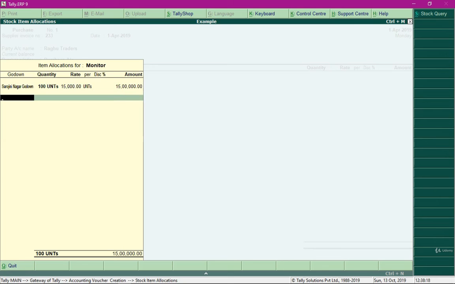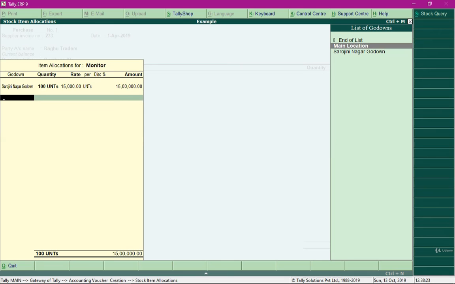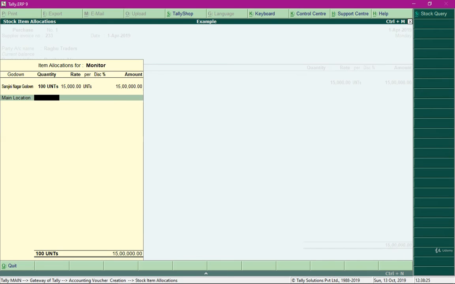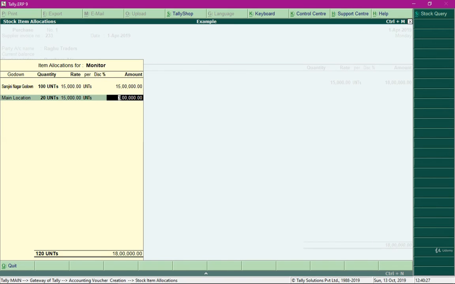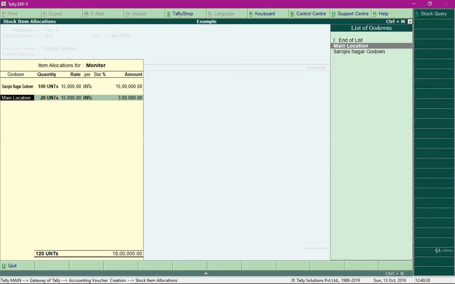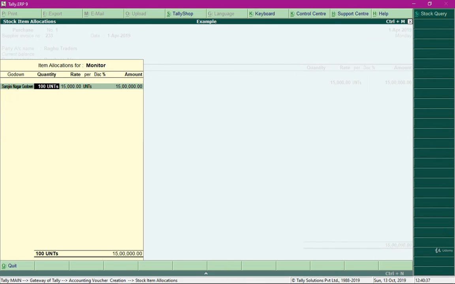And further you can also keep selecting different warehouses or locations or your showroom where you have stored another 20 units of the same item. So with such a setting we can decide at the time of purchase where you want to store certain quantities of the items which you have purchased. For our example, we are not required to store any item at different locations, so we will remove this line by pressing Ctrl D. We are just storing 100 units of this monitor in our godown.